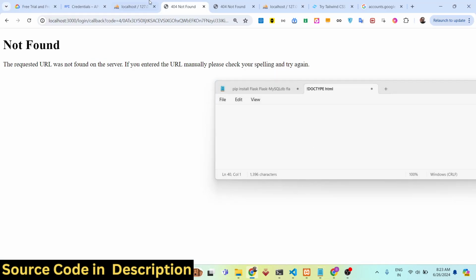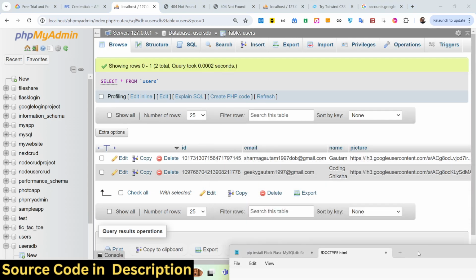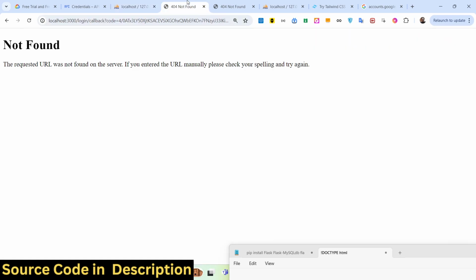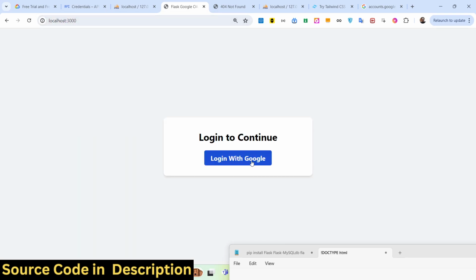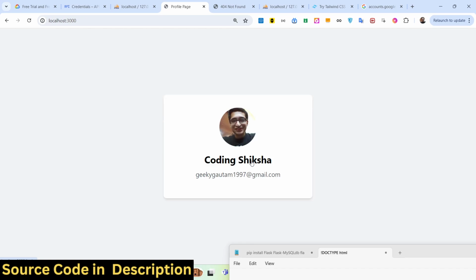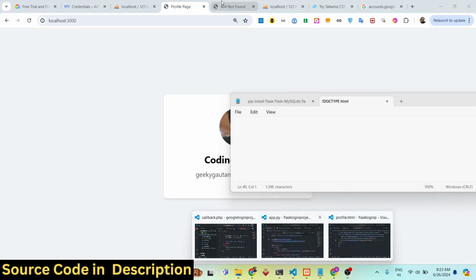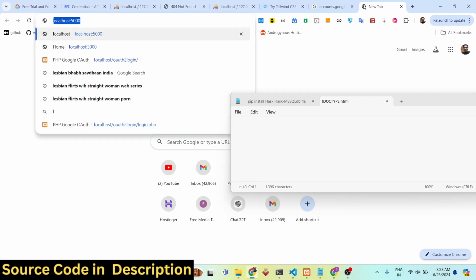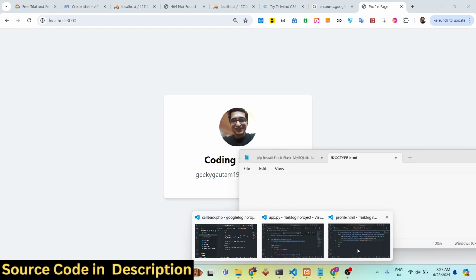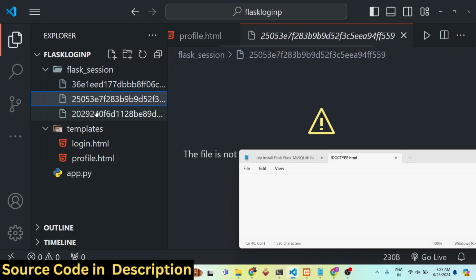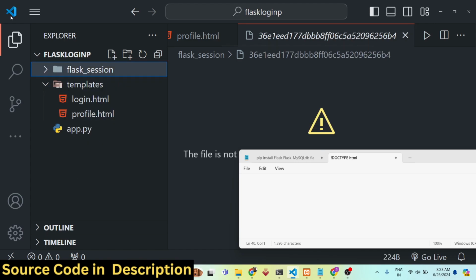If I show you the table as well, one entry will be added right here. The previous entry was already there, since you already logged in with that account, and now this second account is also inserted. If I go to localhost 3000, it will automatically detect I'm already logged in. You will see that the information is displaying successfully, and if I close this and once again open it, it is stored inside the session, so it will retain this information. In the file system, it has created a flask_session folder, so all this session information is stored inside this folder.